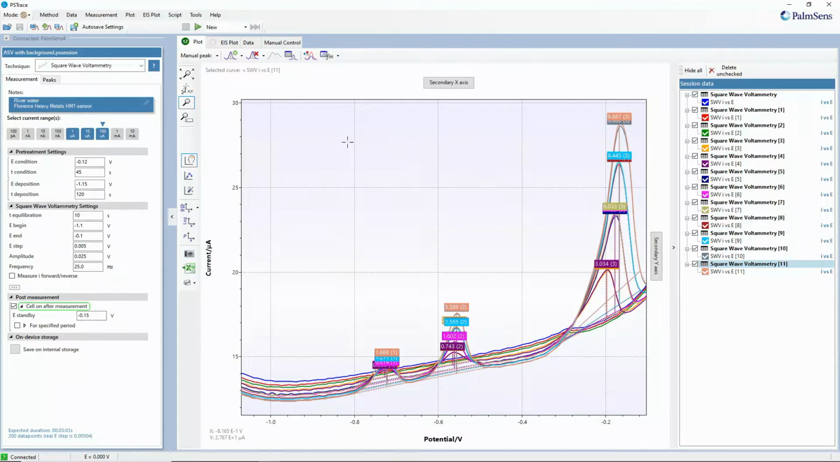Today I would like to show you how you can manage a lot of peaks with the help of the peak window in PSTrace. So let's get right started with PSTrace.